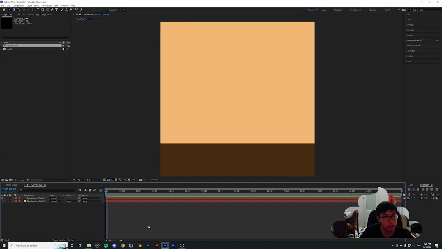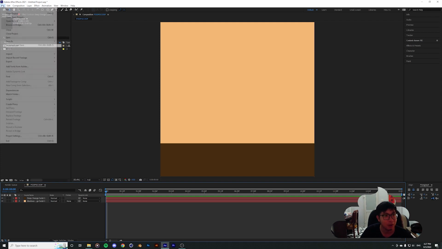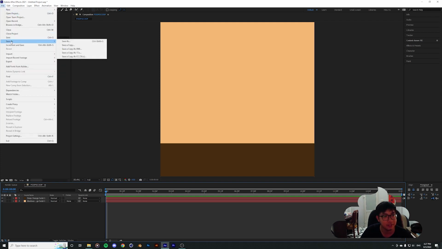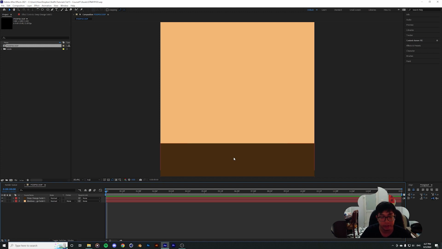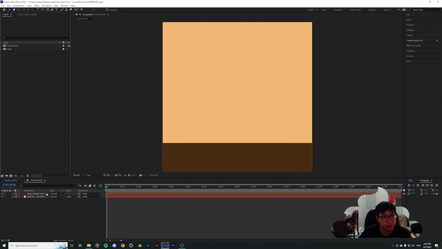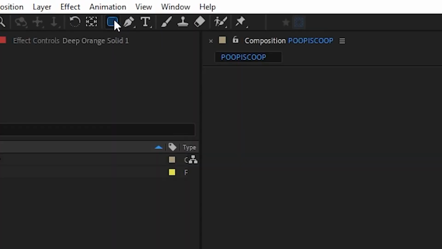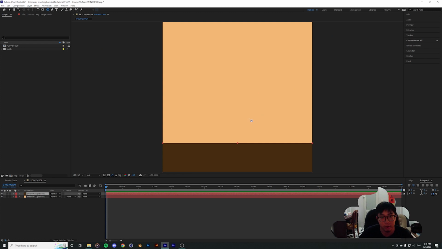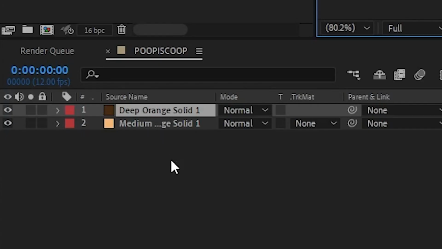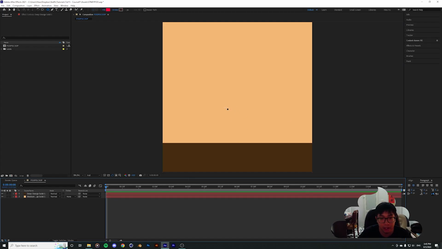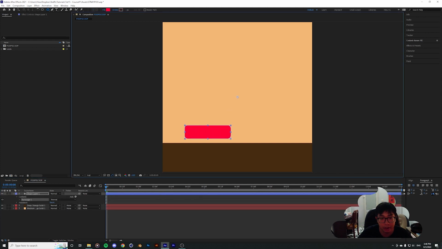And before we move on, remember to always save your project. The usual procedure for that is always Control S, or File and Save, or Save As. Great, now let's go ahead and create our first element of our poopy stink. What we're gonna want to do is select the rounded rectangle tool. Make sure you don't select any of the layers. Hover on top of the composition and draw out a rectangle like that.